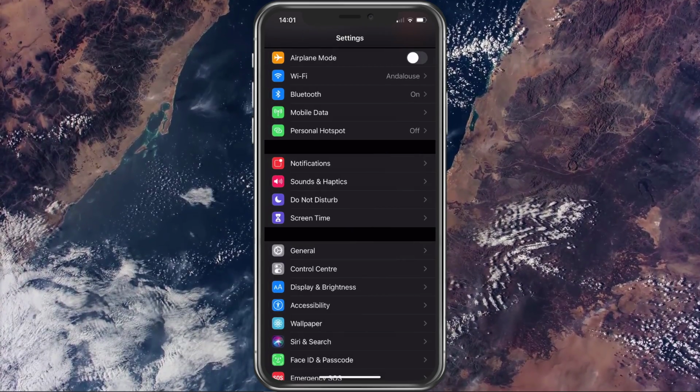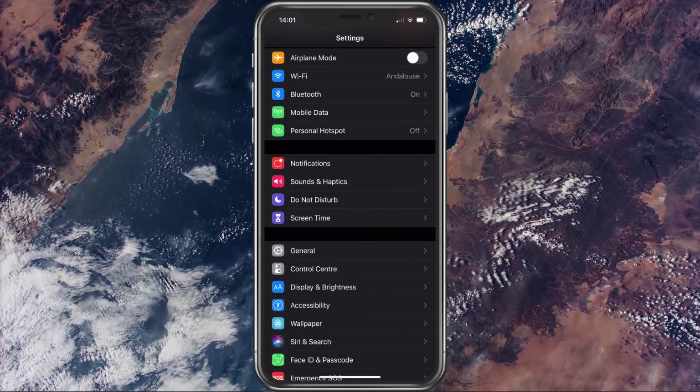If nothing helped, then make sure that your device is up to date and restart your device if you haven't done this in a while.